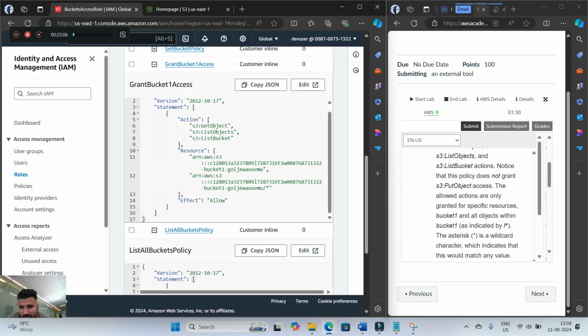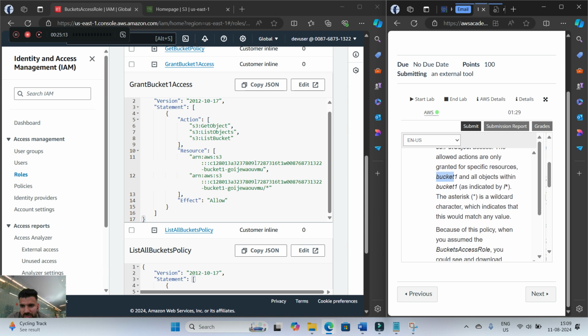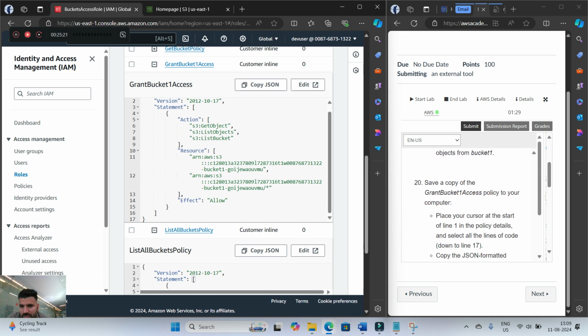The allowed actions are only granted for specific resources: bucket 1 and all objects within bucket 1, indicated by slash star. Save a copy of the grant bucket 1 access policy to your computer.